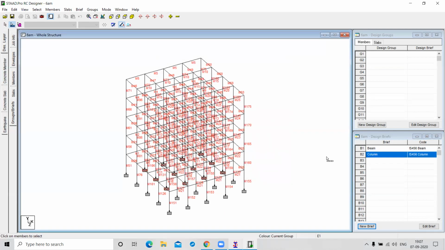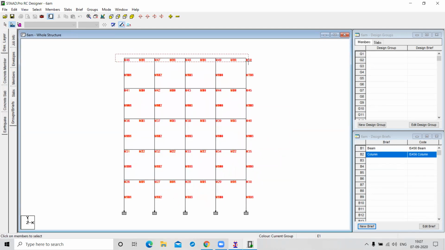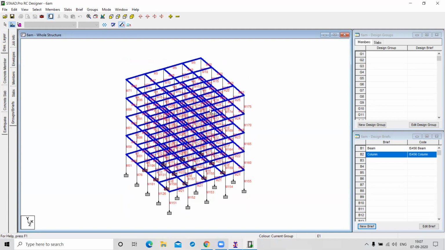Now which beams are going to be designed on the basis of brief B1, beam, and columns designed by B2, column. Now you have to select all the beams like this. This is the only method to select your members for the RCC design. See, all the beams are selected. After selecting, you have to click on New Design Group.